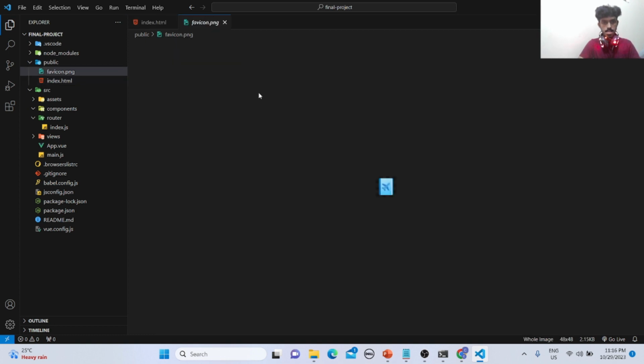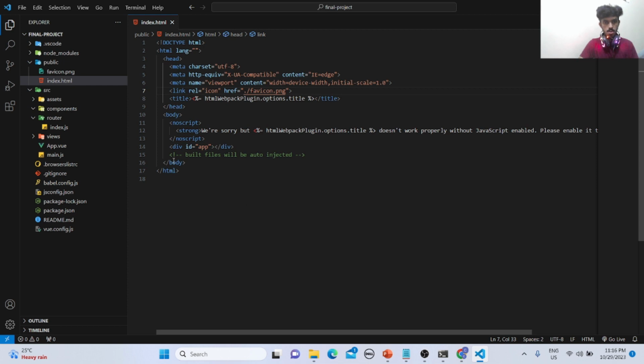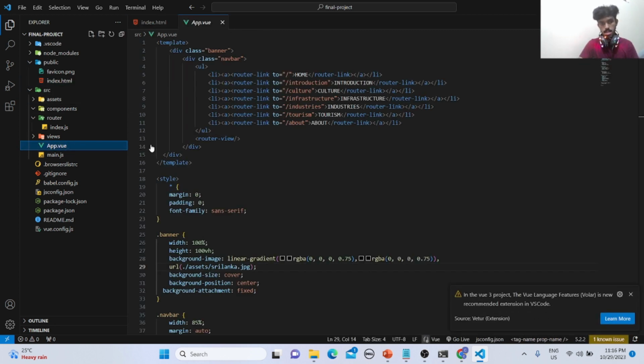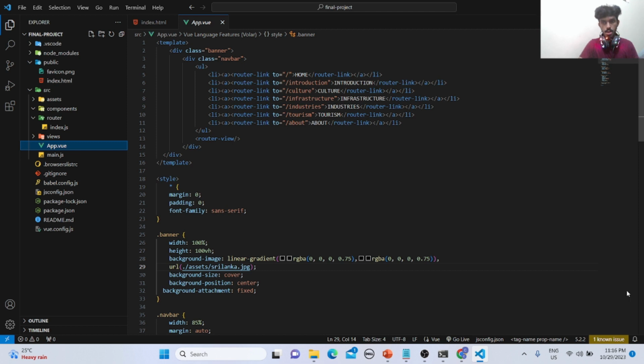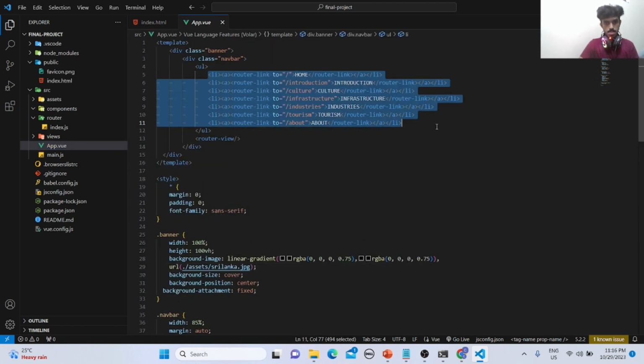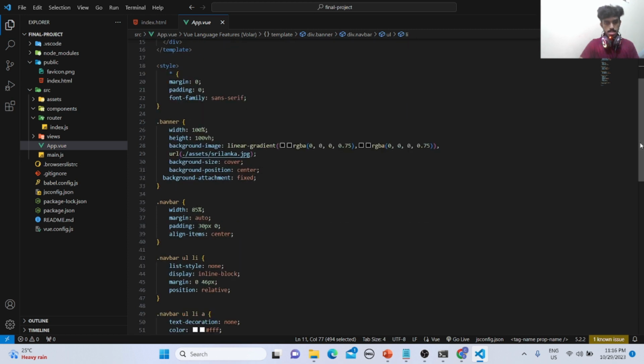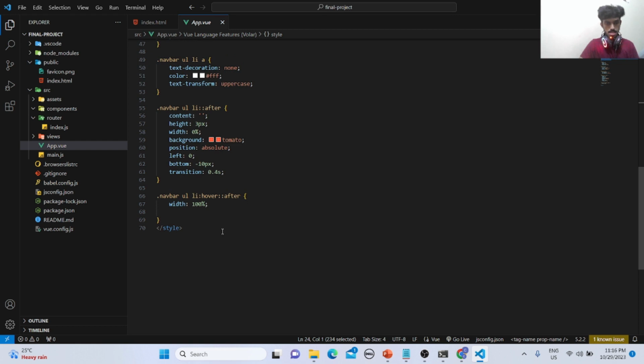If I click it like this, simply this is a simple structure. The main index page or home page content is included in App.vue. App.vue has the navigation bar, the content for the navigation bar, and the background image only. These are some CSS configurations.